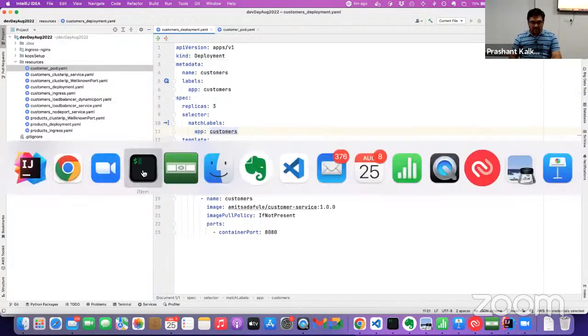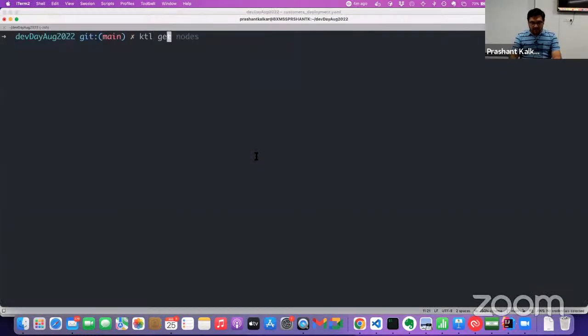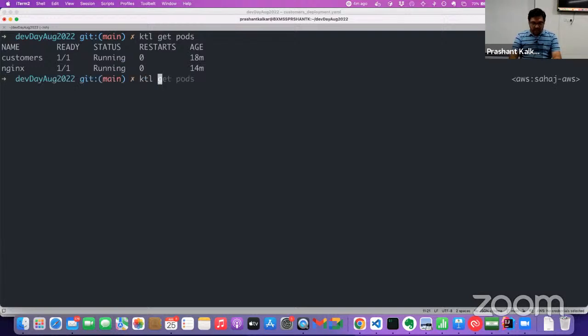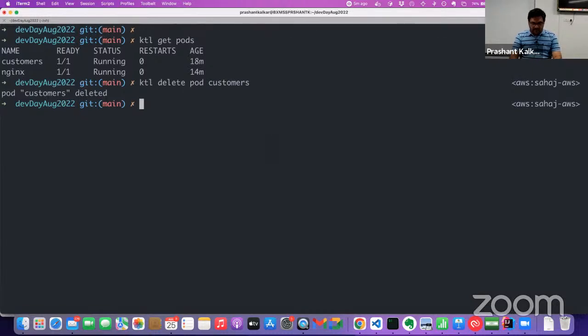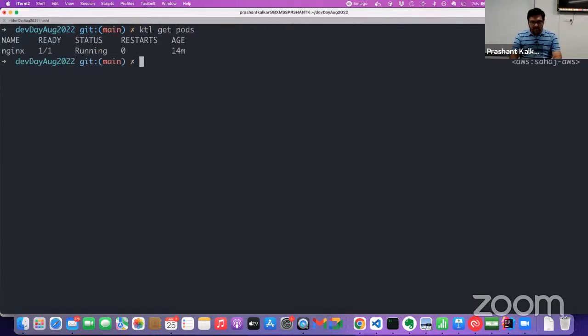Let's try to actually update this. If I say get pods, right now I have 2 pods. I can get rid of that pod. I can say delete pod customers. Why is it taking so long? Okay, now if I say get pods, there is only 1 pod running, which is Nginx.